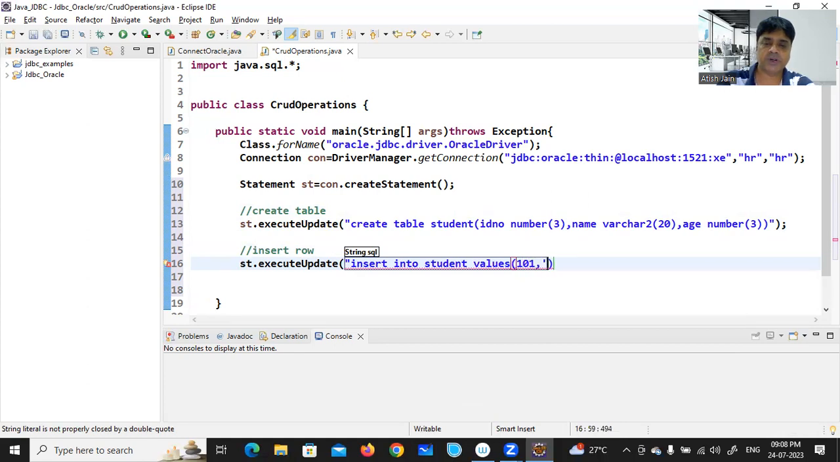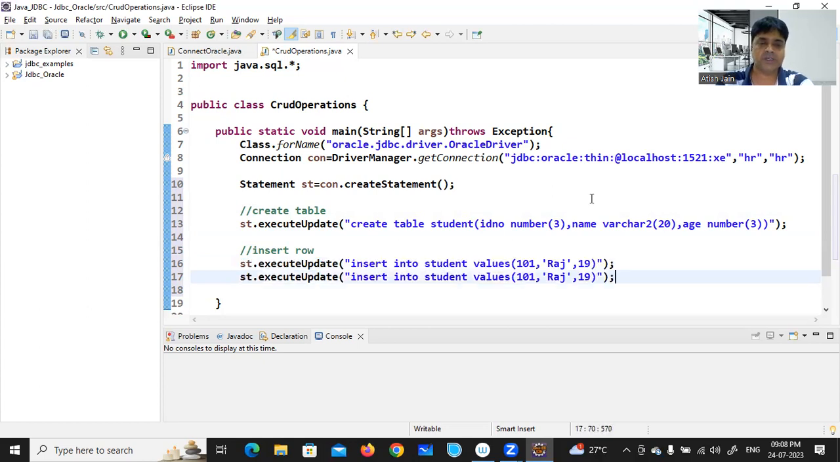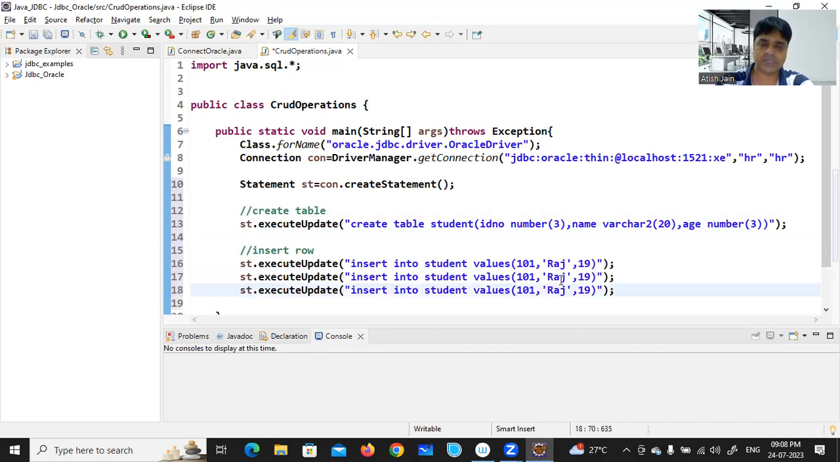You have to specify the roll number, name, and age. Is it clear? Double quotes close and brackets close followed by a semicolon. Imagine I want to insert 3 records. So 3 times you can use the same function and change some data here: 101, 102, 103, and here I can say Hari, 15 years age. And here I can say Muskan, 29 years age. So I'm storing 3 records into the database.